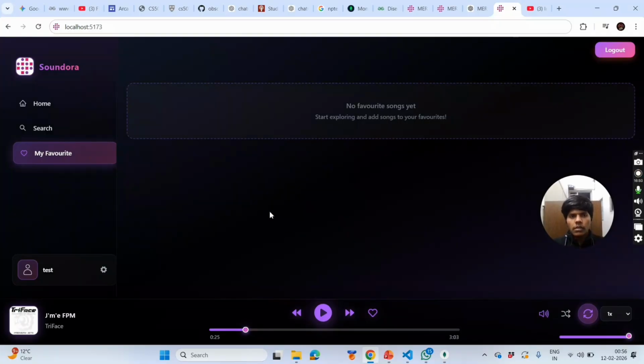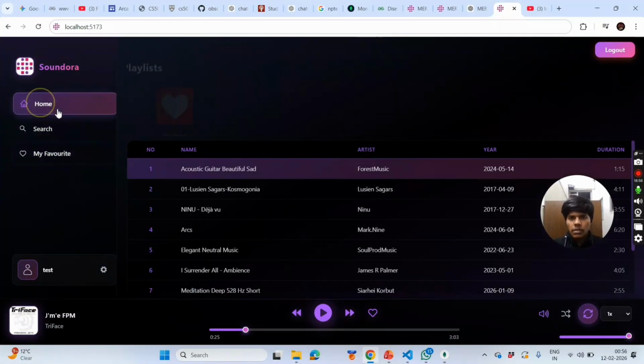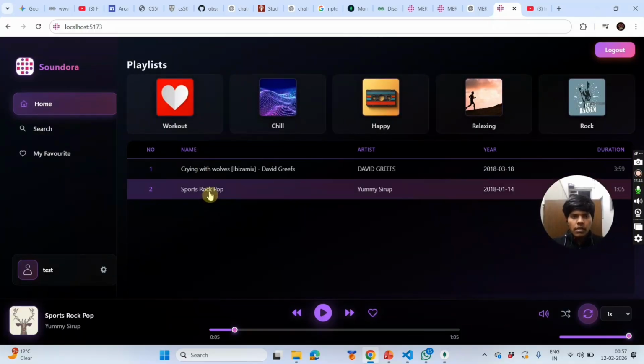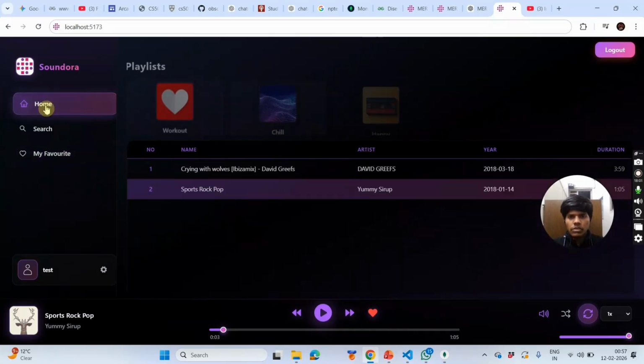Now after clicking login, I am logged in. Now we can use all the features like search, favorites. Let's make one song a favorite. In the workout playlist, let's make one song favorite. This song is sports rock pop. Let's make it favorite. Now check. Now it came under the favorite section. So it's working.